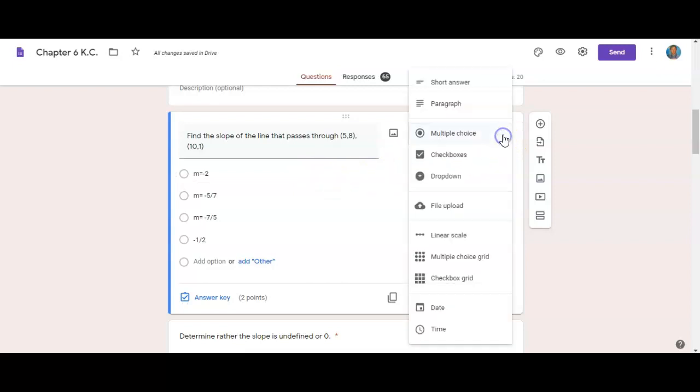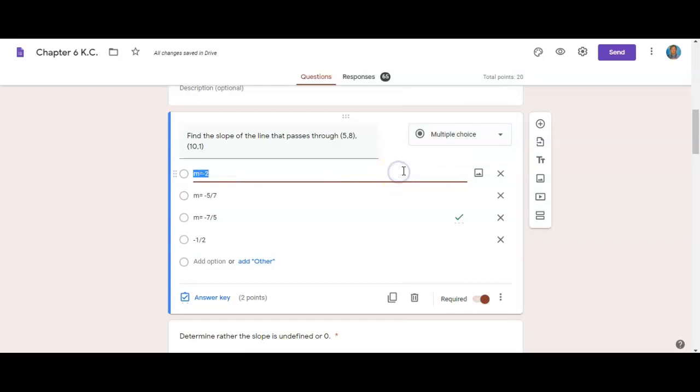And then there are many different options for types of questions. You have short answer, paragraph, multiple choice, checkboxes, drop down. The ones down here, like linear scale, are not as conducive to online quizzes. Multiple choice is the easiest to grade. Remember, if you're using short answer, they're going to have to type in exactly what you put in as the answer if you want this Google Form to grade it for you.